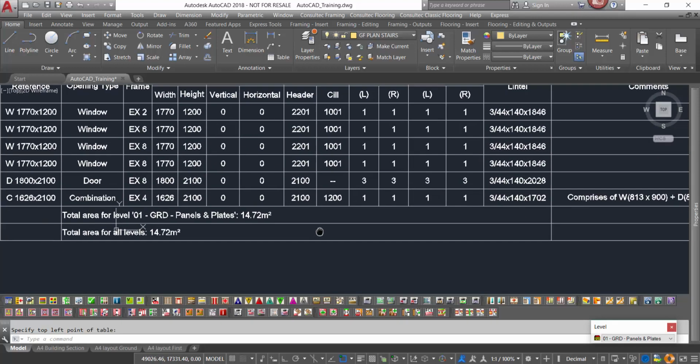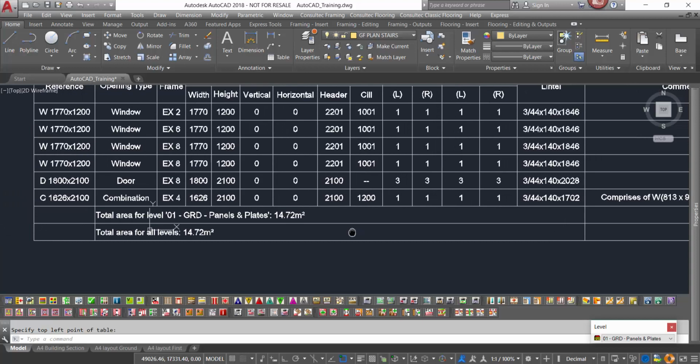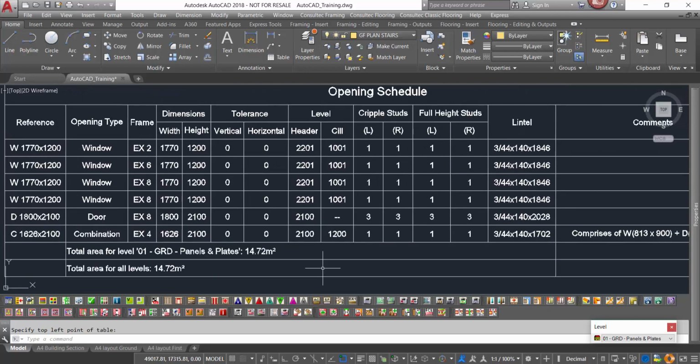As well as that, we also have some total area values. We also chose the option to export a spreadsheet. If we look at this spreadsheet, the same information that is presented here should also be in our spreadsheet.